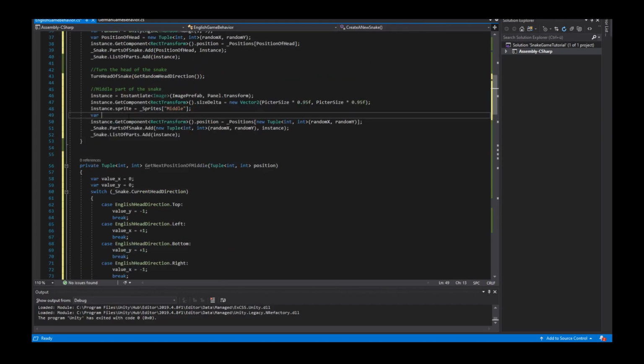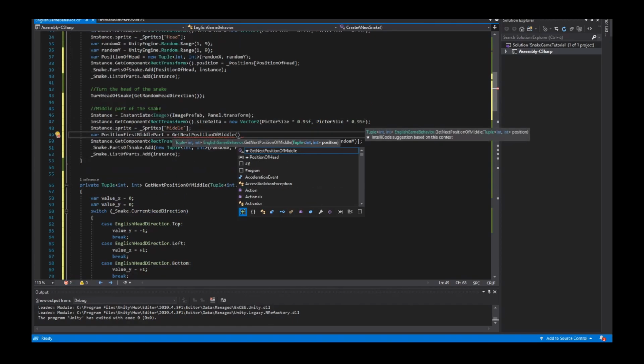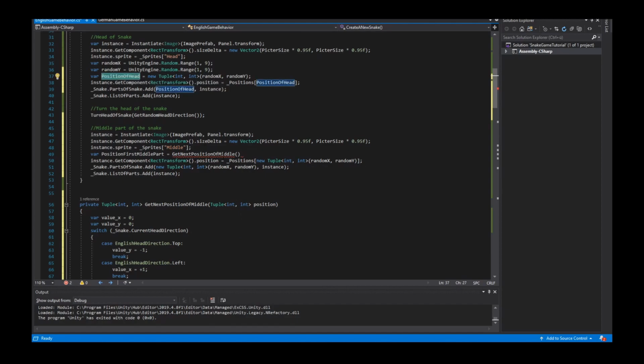So I say variable position first middle part is get next position of middle, and as an argument it takes the current position of the head. With this middle position I can get the vector of what is placed in my dictionary, and with this vector I get the position of my middle part. Then I insert the middle part with the current position into the dictionary of my snake object.